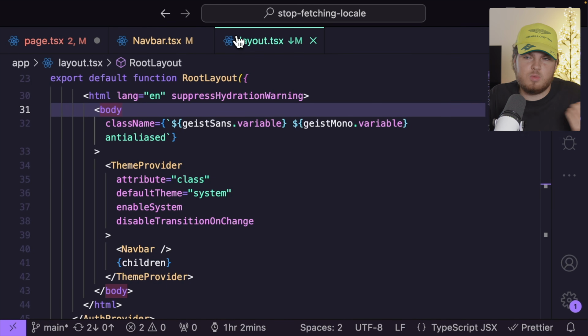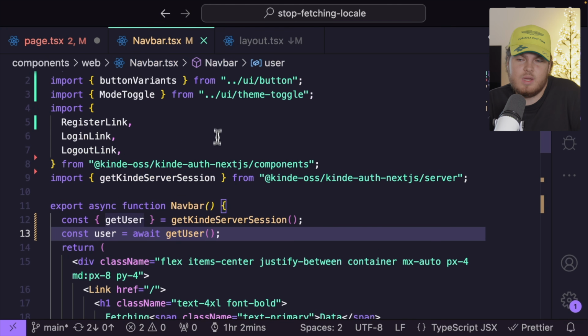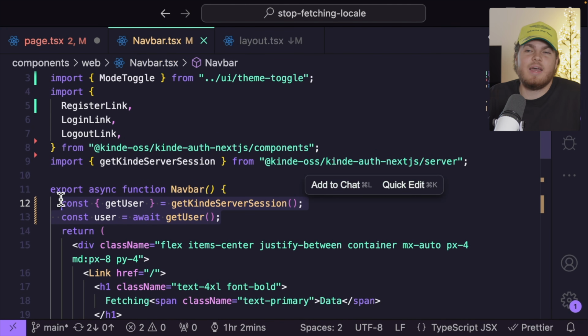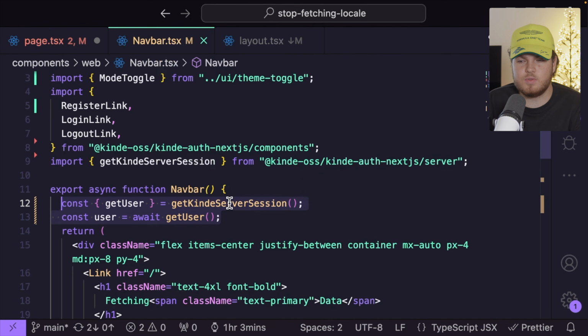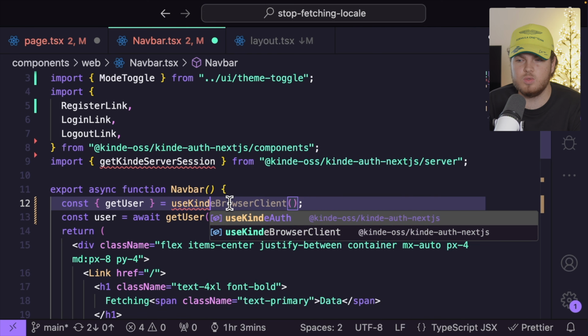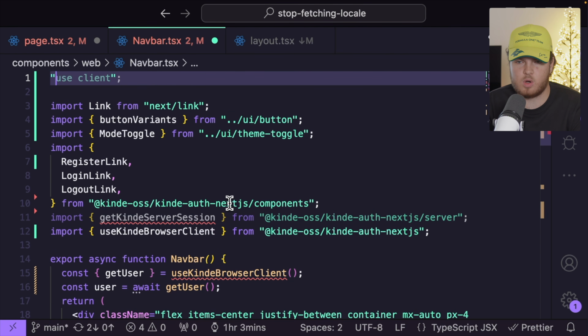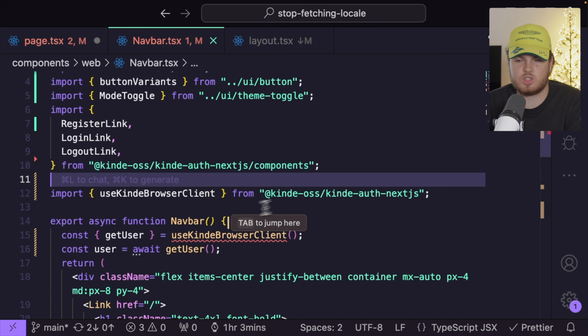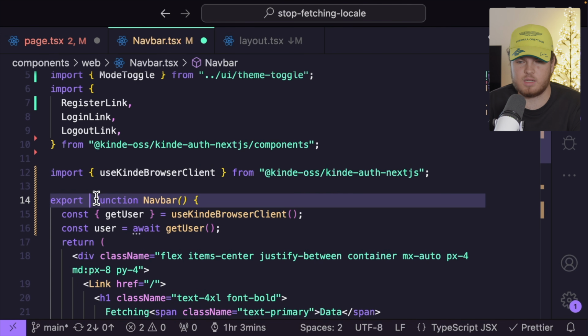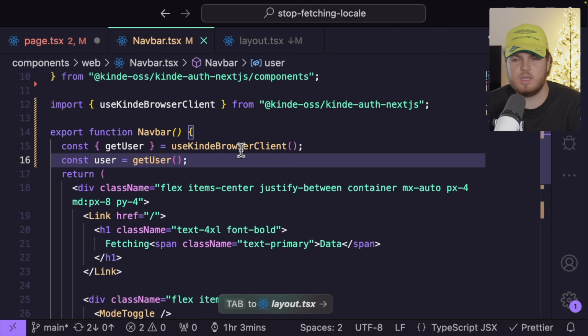Well, solution number one would be to not fetch any data in layouts. So this means I would have to delete this code from the navbar, and then everything would again be rendered statically, or in other words, the test route would be rendered statically. But I want to get my user session, so I have to fetch data in a layout. So what's solution number two? Well, solution number two is to fetch data in a layout, but on the client side. So instead of using the getKindServer session hook, I will use the useKind browser client. I will mark the navbar component with the useClient directive. I will delete the getKindServer session import statement, and then I will delete the async modifier, and then constant user will be equal to get user.